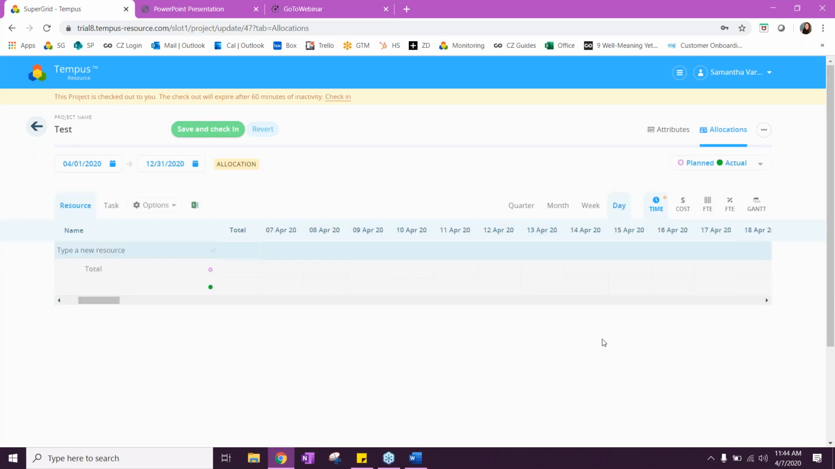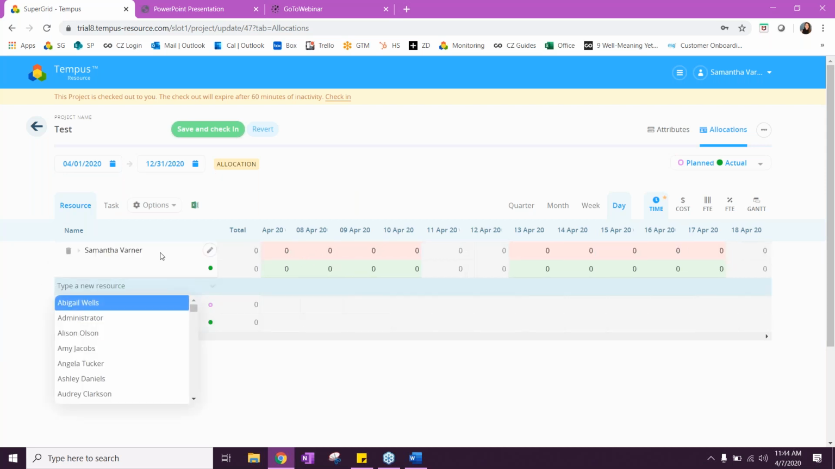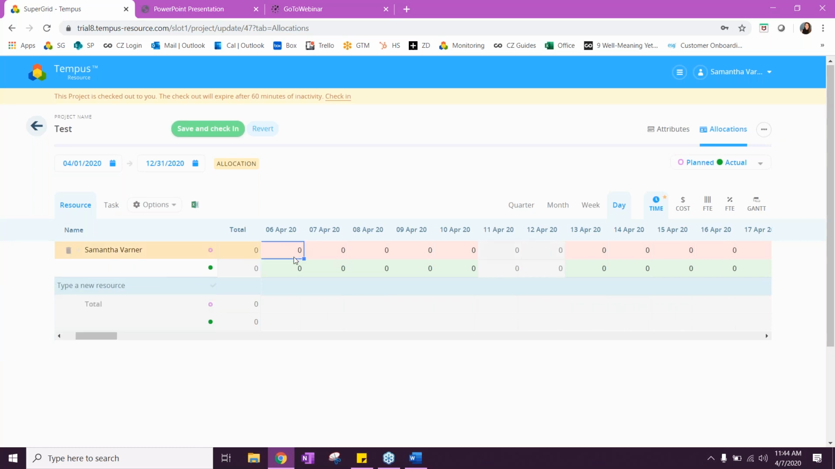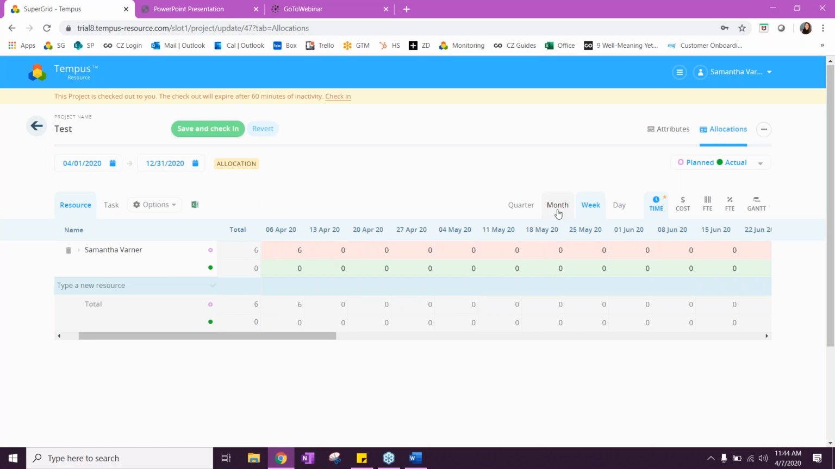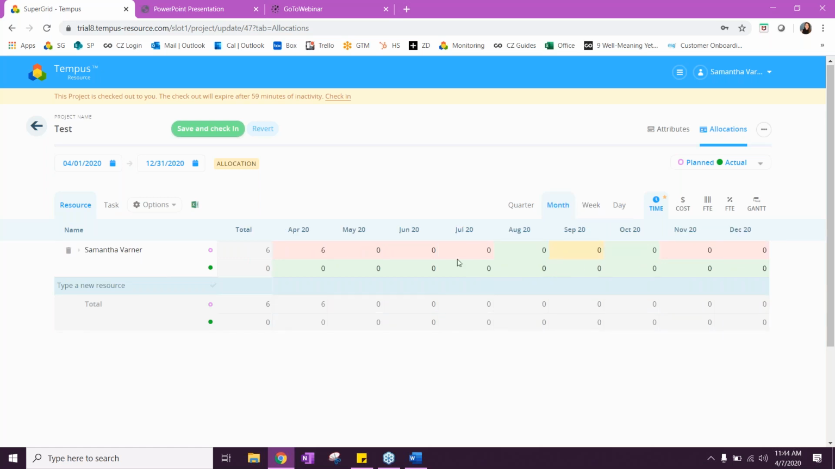And from there, you're going to have the single project allocation grid. You can type a resource, and then you can include their planned location. The heat map that it is showing right now is telling you that this resource is over allocated during these periods, specifically these days, weeks, and months. And again, this is defined by the administrator.